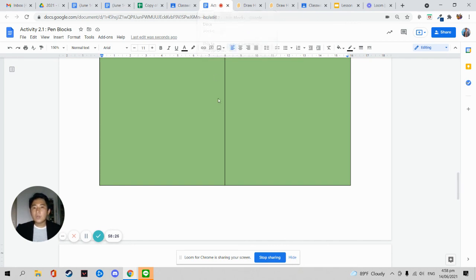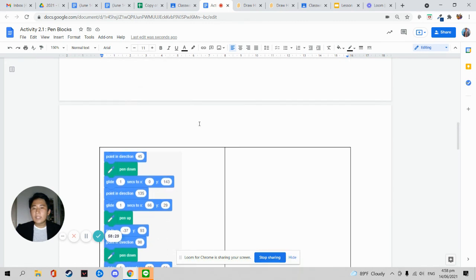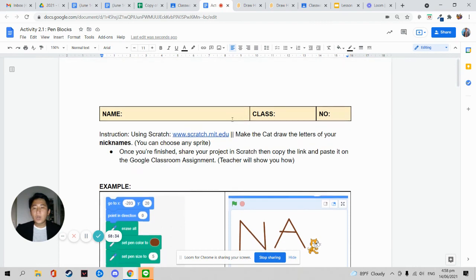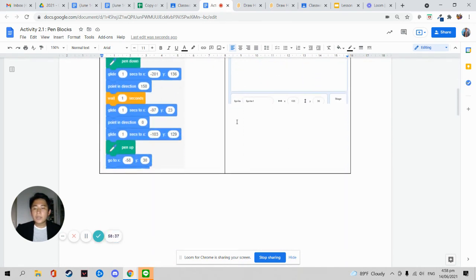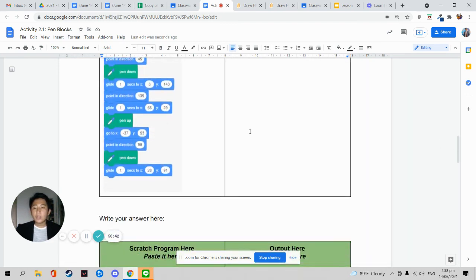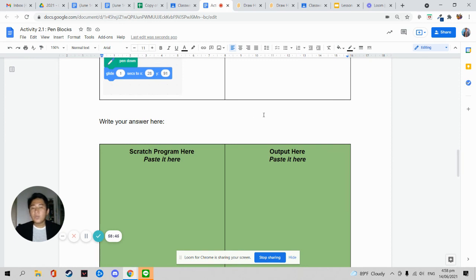You can start doing your activity now, guys. If you have any questions or clarifications, or if you need help about Scratch programming, about how to draw on Scratch, you can just turn on your microphone and let me know your question so that I can answer it. Or you can chat on the chat box of the Google Meet, and I will also help you. You can start doing it now. I'll be here in the Google Meet, guys. You can start now.